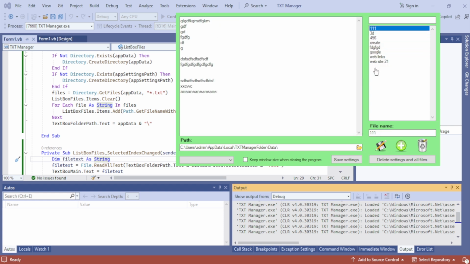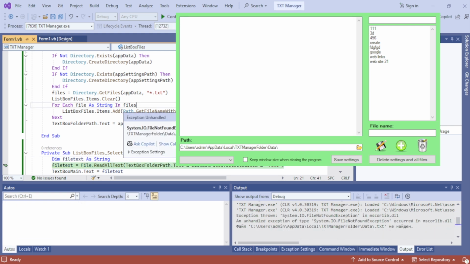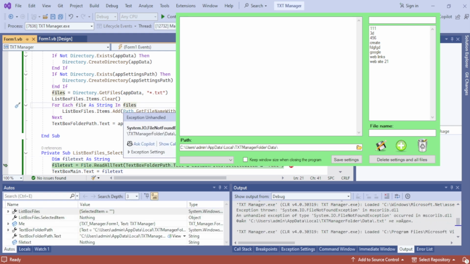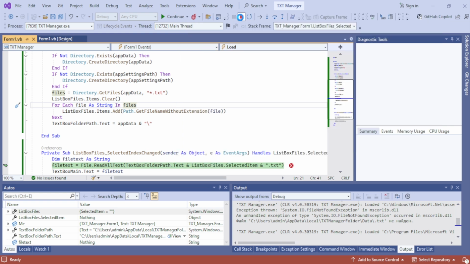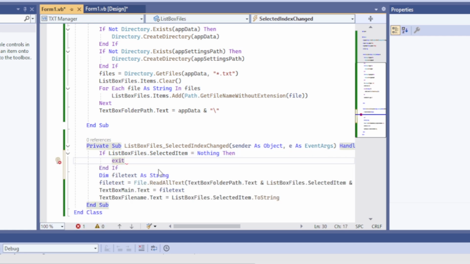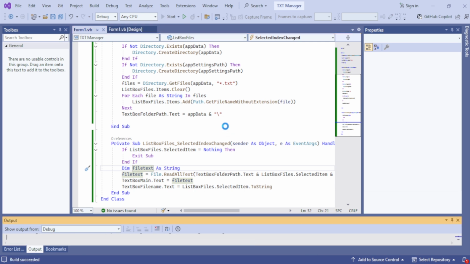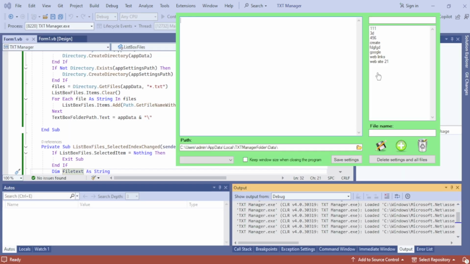After checking, I found out that if you select an empty line in the list box, the program throws an error. Let's fix that. If list box files dot selected item equal nothing, then exit sub. Let's test it. And yes, finally, now the program works correctly.